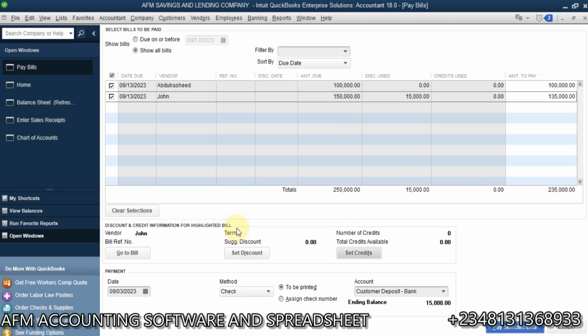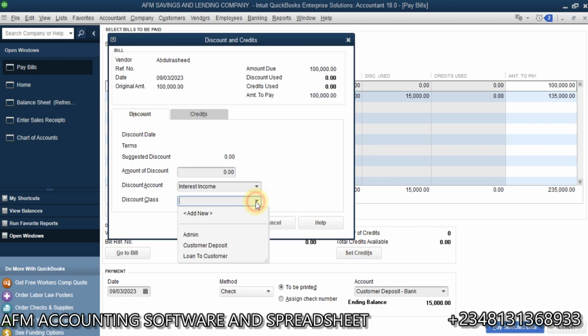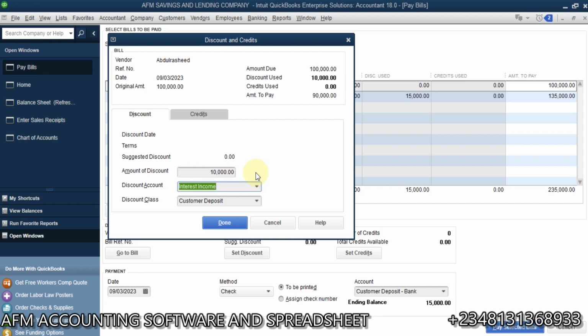Then click on done. Then I'll select this Abdurrashid also. I'll set the credit or discount. Then I'll select that for customer deposits, interest income, 10%, which should be 10,000. Now I have this as 10,000. Okay, then I'll go ahead and click on done.